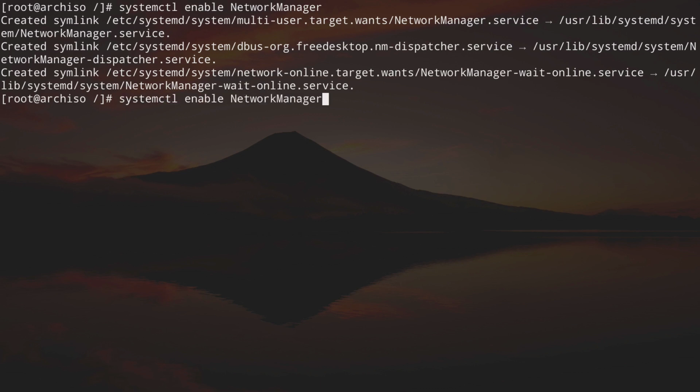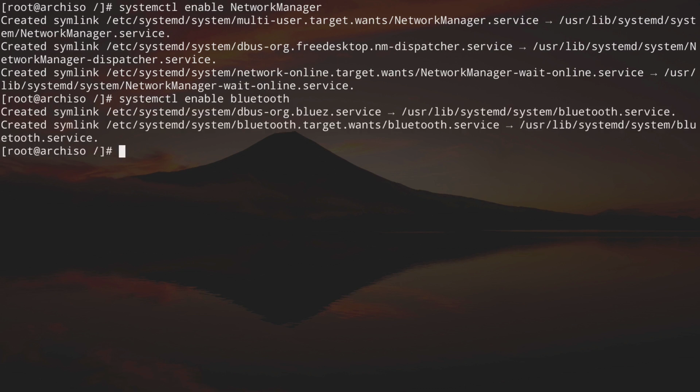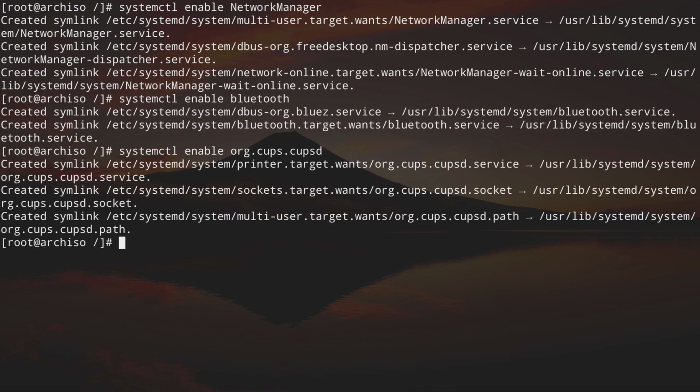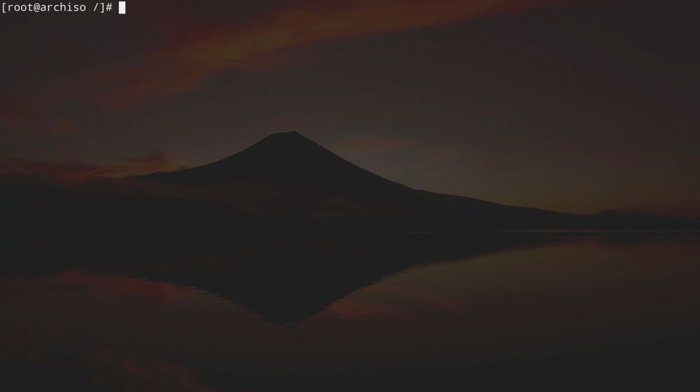Let's enable also Bluetooth. So I pull up the last command here and replace NetworkManager with bluetooth. And also our printing system cups. So I'll pull up the last command and replace bluetooth with org.cups.cupsd and hit enter. Let's clean up the terminal and create a user for our system.